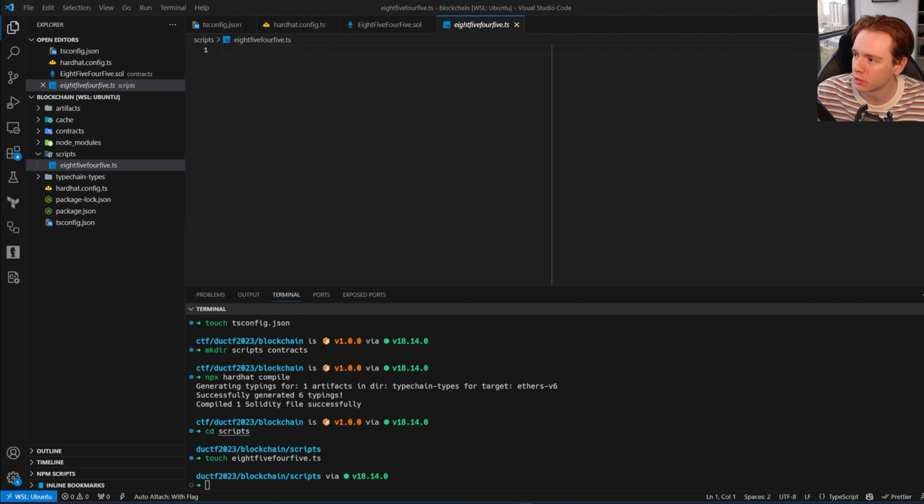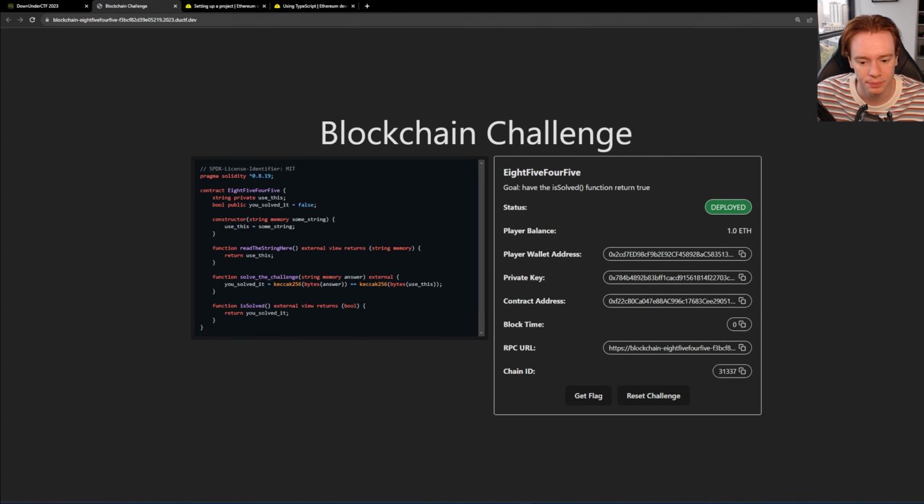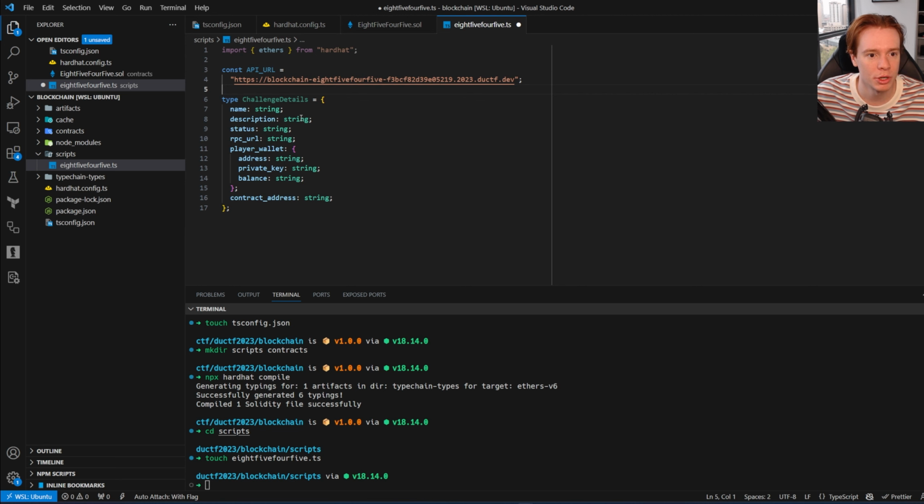Now I'm going to copy paste some boilerplate here, and don't be kind of scared because there's a lot of boilerplate. This is just kind of a lot of convenience functions, not actually doing any solutions here. So let's put in some of the first stuff. First thing here, we're going to import ethers from Hardhat. This is the Web3 library that's really handy, and it's written in JS, so we're going to be using it to interact with the blockchain. We're putting in our API URL here. So this is the URL that the DownUnderCTF challenge gave us, which is up here. And we're just going to type the response that we get from the API URL.